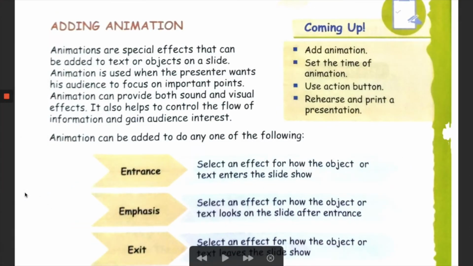Adding animation. Animations are special effects that can be added to text or objects on a slide. They are special types of effects that you can add to the given text or objects on the slide that you are working on. Animation is used when the presenter wants his audience to focus on important points. This is basically used when he wants your attention more and he wants you to focus more on what is being done on the slides.